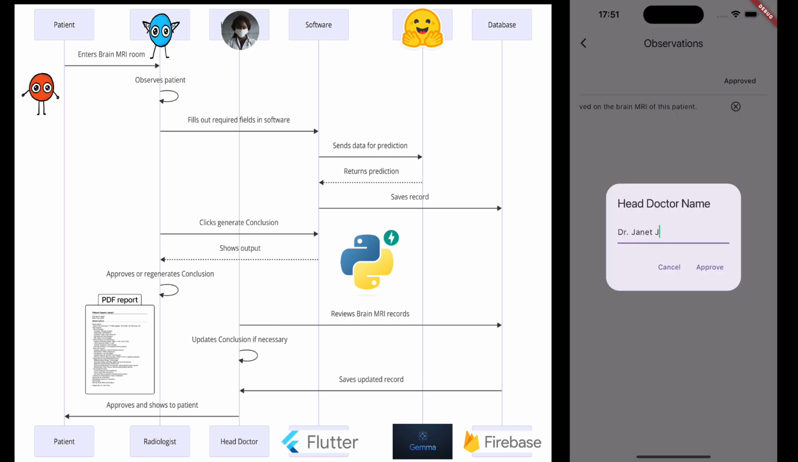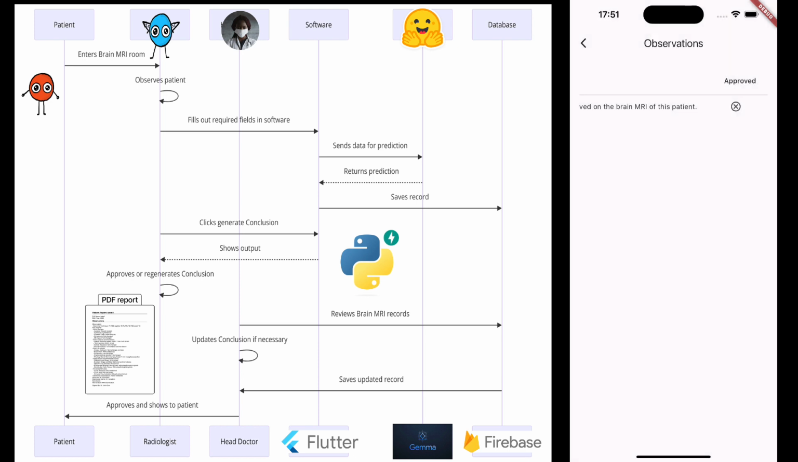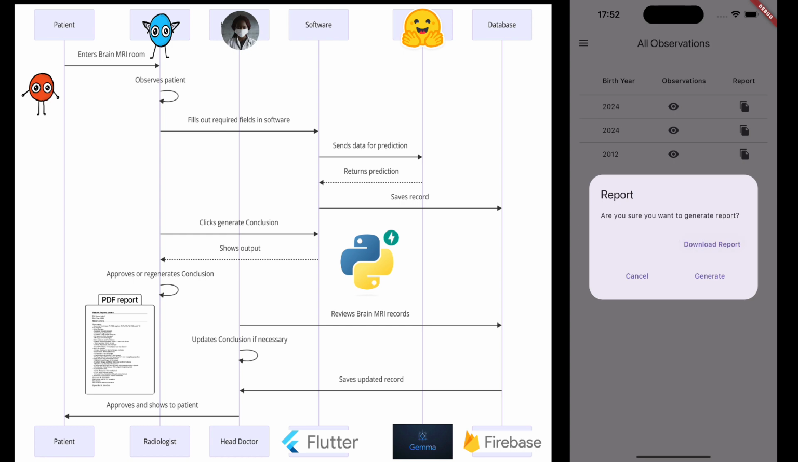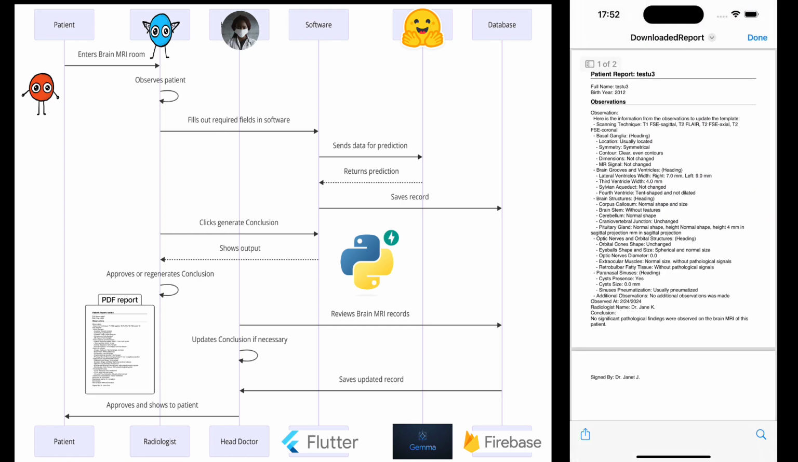To see the changes, try to refresh screen. You may click on Check icon again and see it's approved. Now, close the dialog and go back to Patient's Records. Scroll left and click on a Report icon. Next, click Generate, wait a few seconds, and then click Download Report. Now you may share it with patient for further steps.